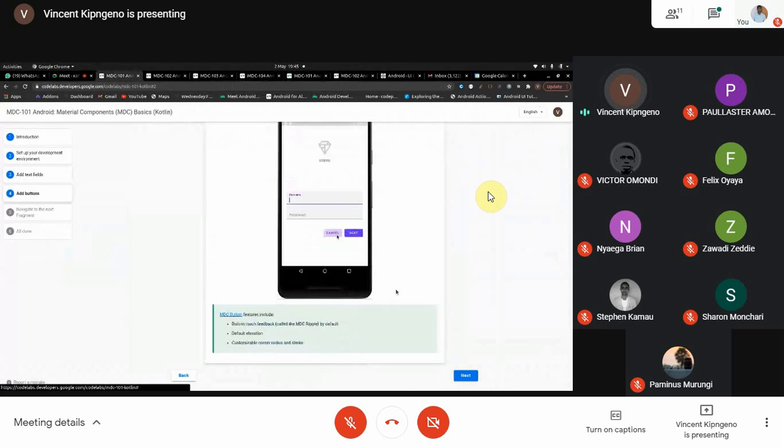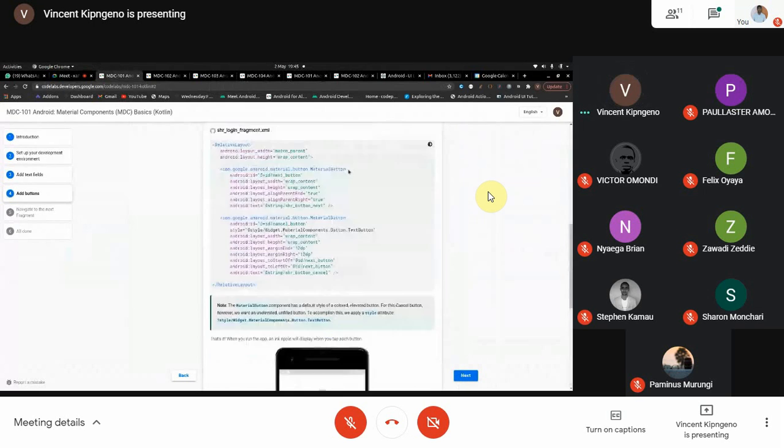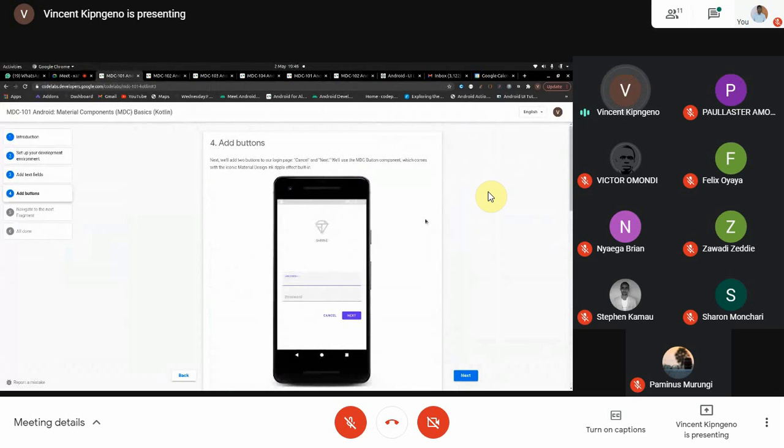So let's move to the next slide. In this case, we're going to work on adding buttons. Next, we'll add two buttons to our login page: cancel and next.